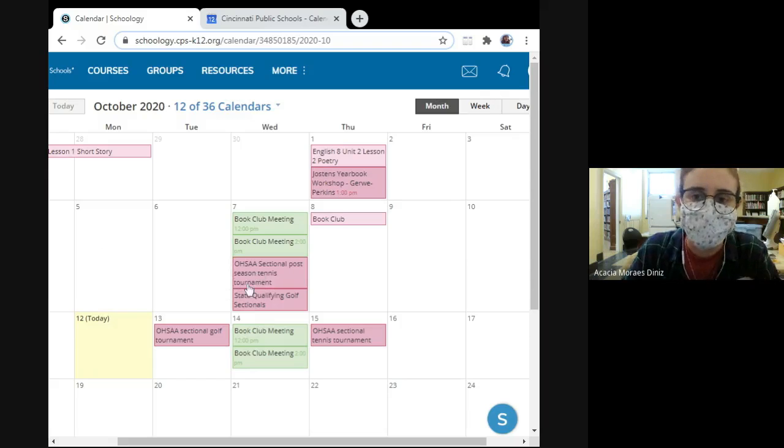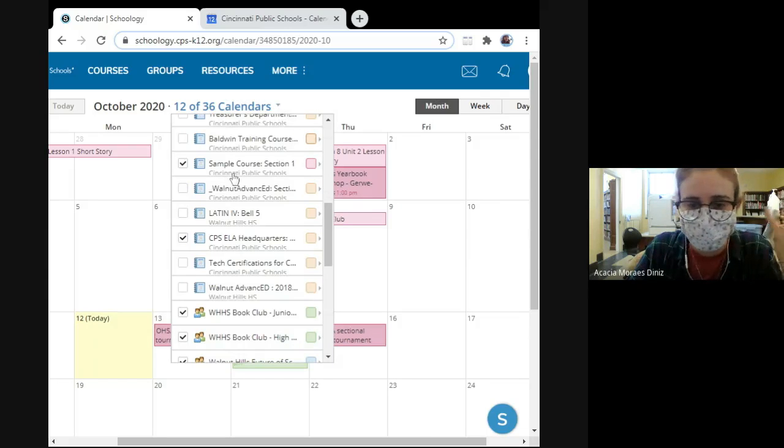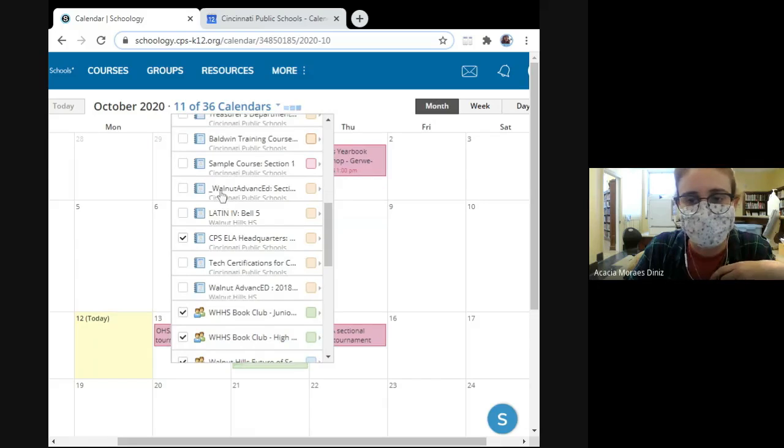And for the kids, this would be really useful, especially if they have things that are outside of Schoology, because the Schoology assignments just automatically go in there, and that makes it easy for you.